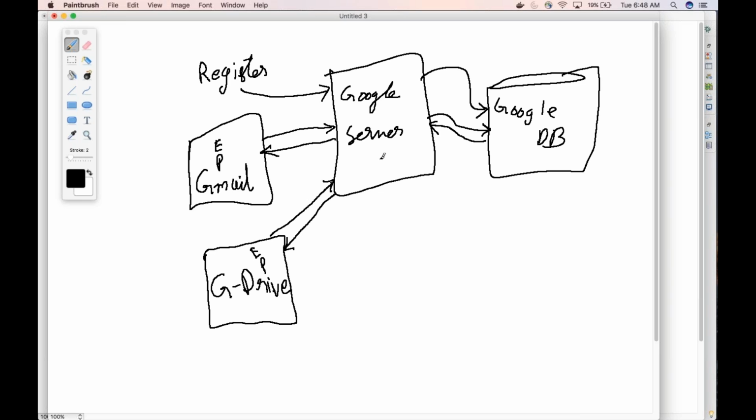Now tell me, how many times did we register to Google? Only once. Gmail, Google Drive, Google Photos, any of the applications can be opened using the same email ID and password. Yes or no? Same email ID and password. There is no different email ID and password for everything, right? For all Google accounts, we have only one email ID and password.